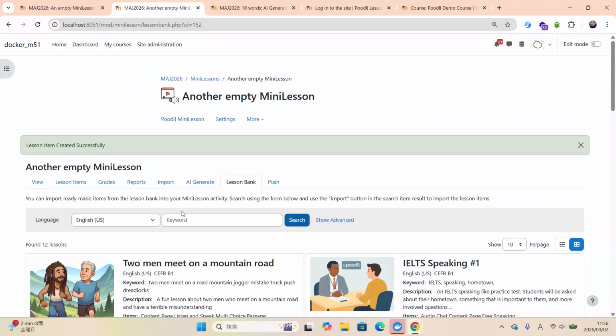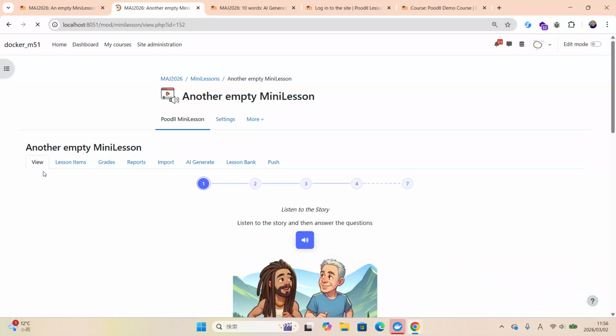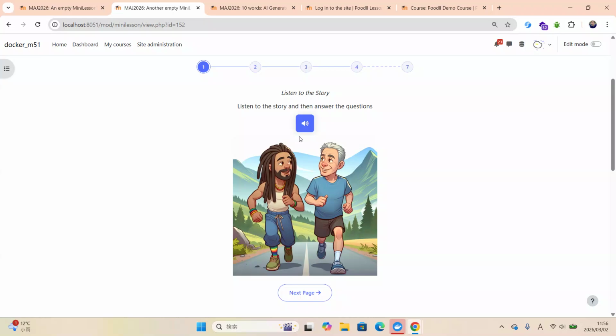Okay, so that has happened. Let's go and have a look at our lesson. So it starts with a story. A young man was driving his truck on a mountain road.